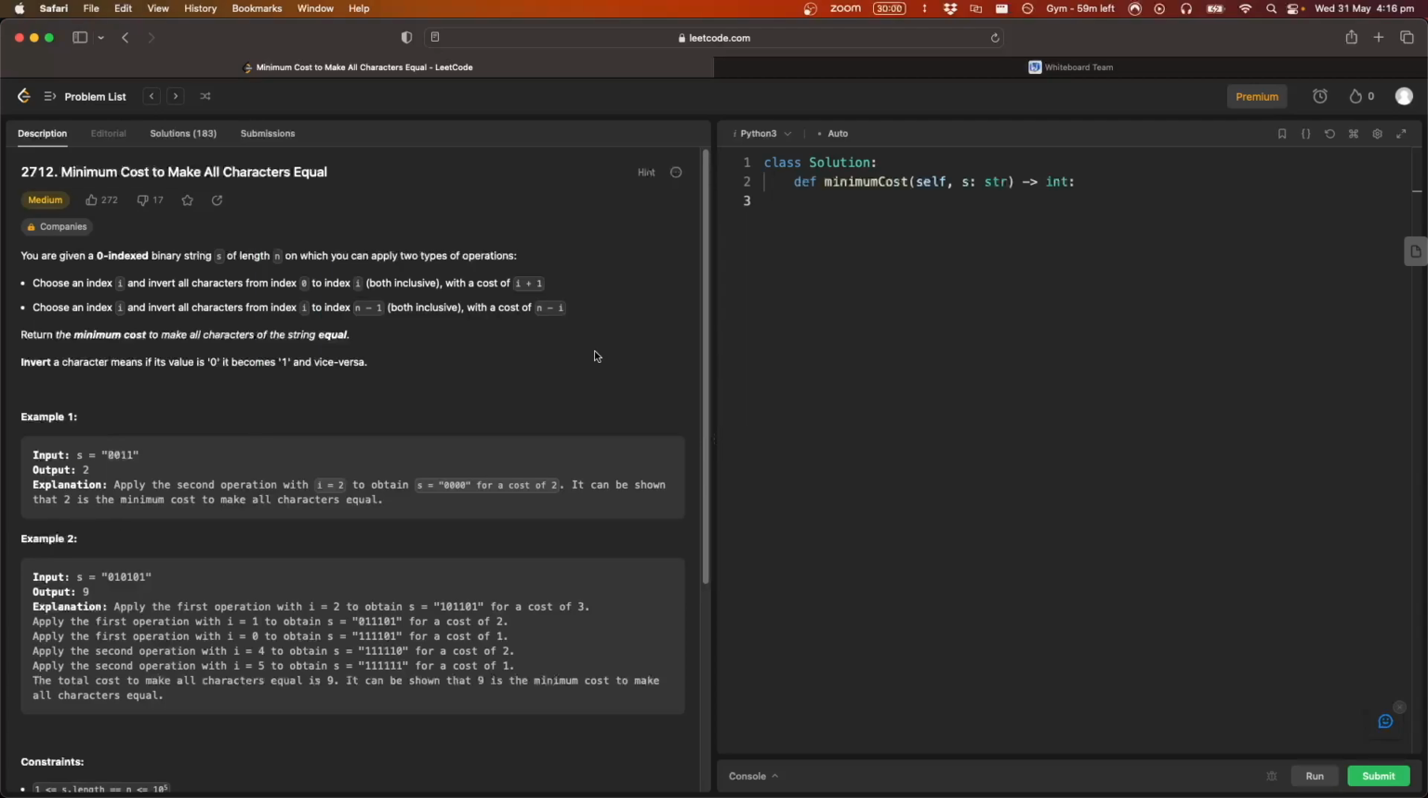So basically, let's break down the question first. Let's read it. You are given a zero-indexed binary string s of length n on which you can apply two types of operations. So essentially, we have a string which is ones and zeros. Cool, that's sorted. The two operations are: choose an index i and invert all characters from index 0 to index i, both inclusive, with a cost of i plus 1.